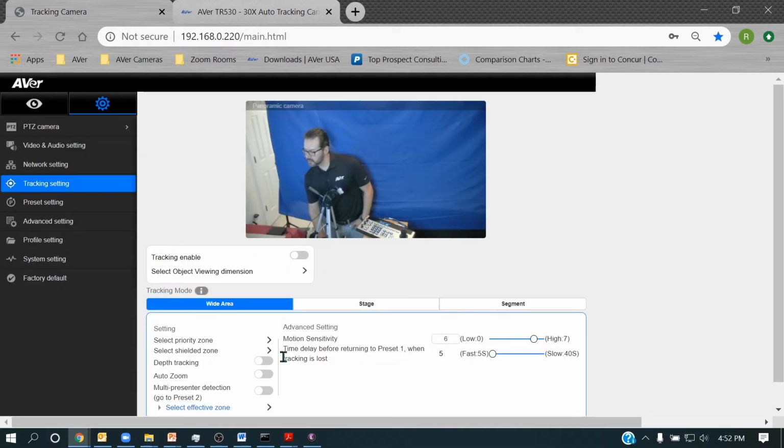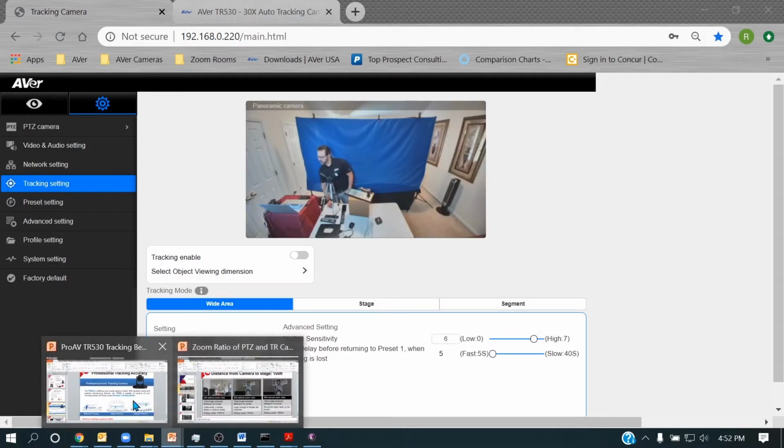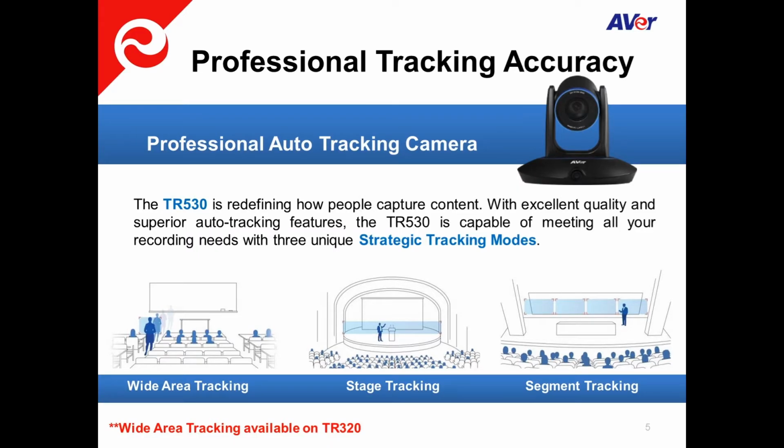So a quick overview of tracking. The TR530 has three tracking modes: wide area tracking for a training or well-lit environment, stage tracking where the camera may be positioned a bit further back than where you would ideally like it, and perhaps the stage or the environment is not as well lit as in wide area. And the third is segment tracking.